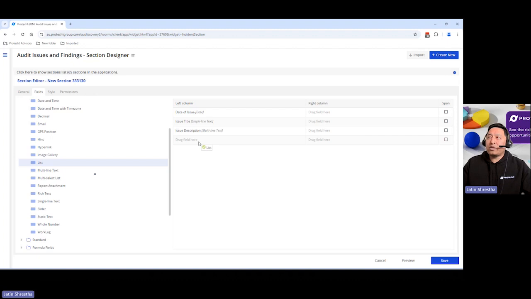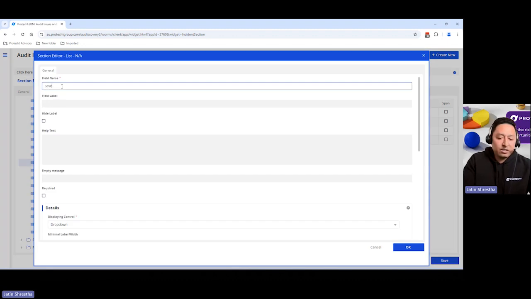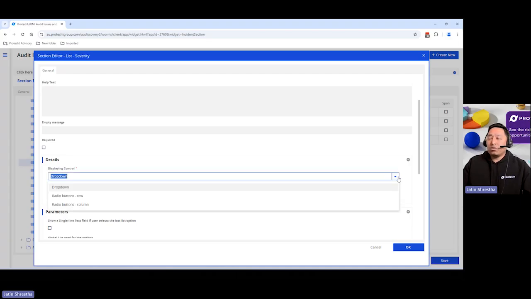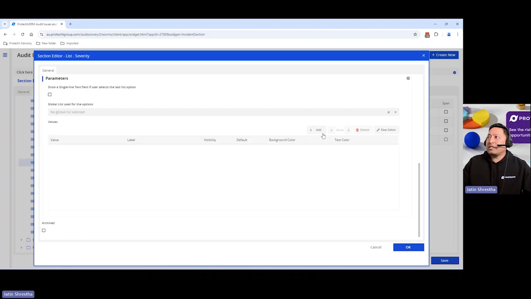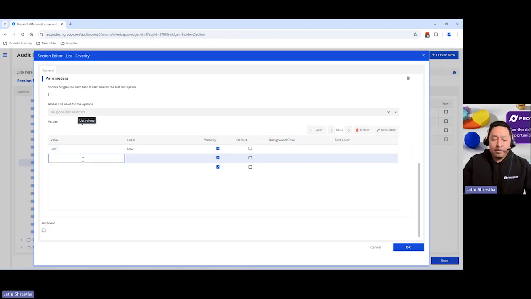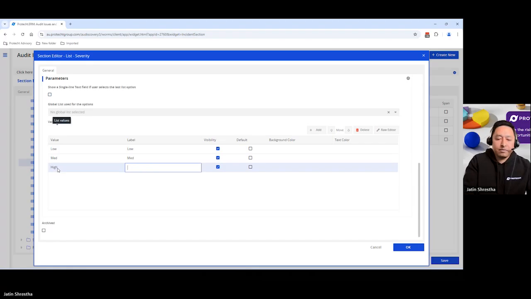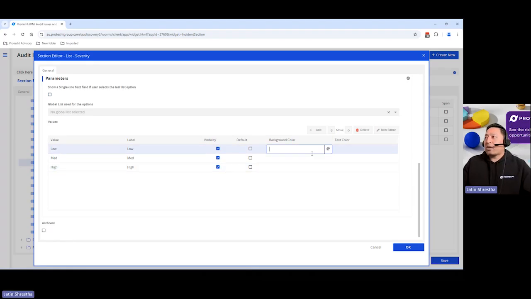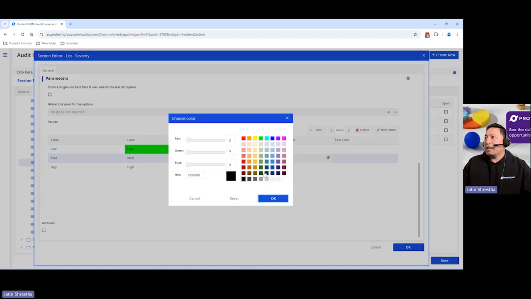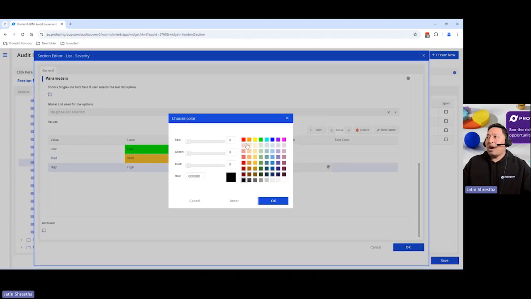So we'll use the list field to capture the severity, and I'll just call it severity. I can use drop downs, radio buttons, row or column. We'll just use drop down for this. I'll use 3 values: low, medium, and high. I can also add background colors to it as well. So I can add green for low, amber for medium, and red for high as well.